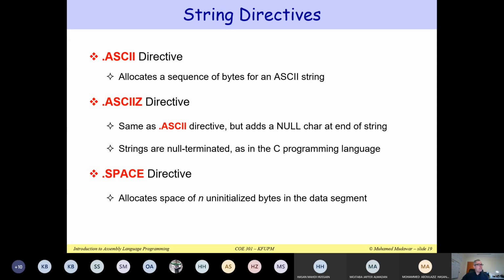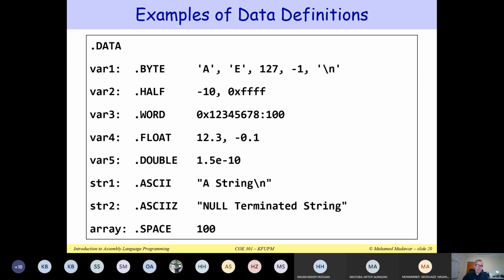Any other question? Okay, so these are the directives that you can use. I have many examples here. Now notice that first you have to start with .data as a directive that marks the beginning of the data segment. And all of this data is static, as I said, it's not dynamic. So the programmer has specified var1, var2, all of these are labels for static data. I have here str1 for a string, str2, I have array, which is .space.